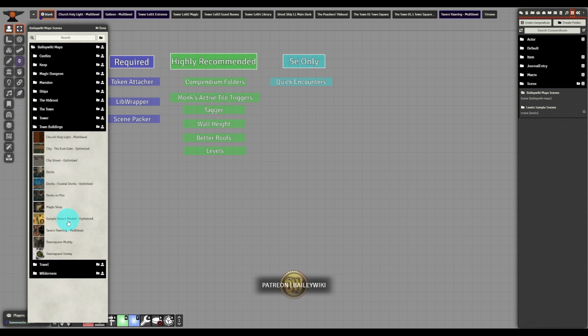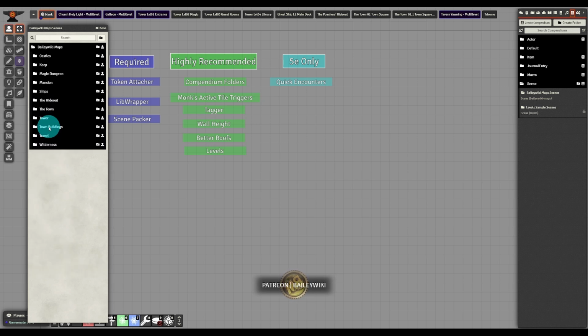There's a lot to take a look at here, and as you can see, the folders are very helpful for navigating through this, and that is why we highly recommend Compendium Folders.